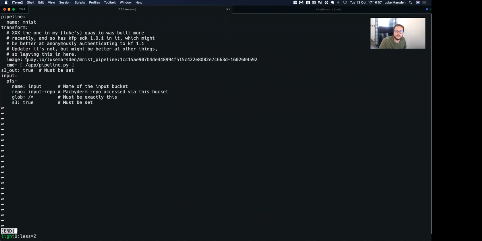It's really simple. It just has a Docker image that has some Python code in it that has MNIST in it. And it also has these S3 flags set to true. And there's also one thing which is worth pointing out here. It's reading from the input repo. So whenever new data shows up in the input repo, it's automatically going to trigger the pipeline. And it's also going to use a glob pattern of /*.